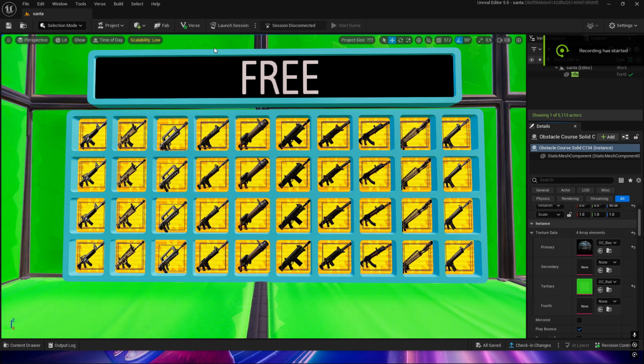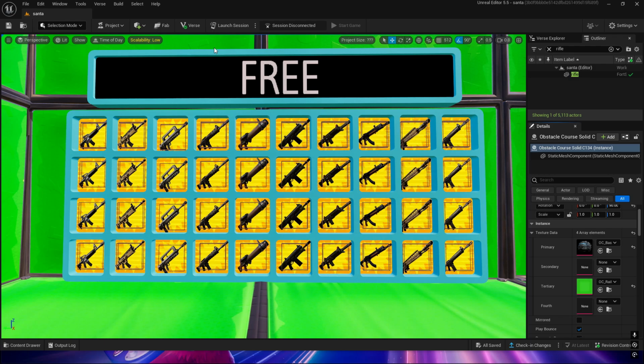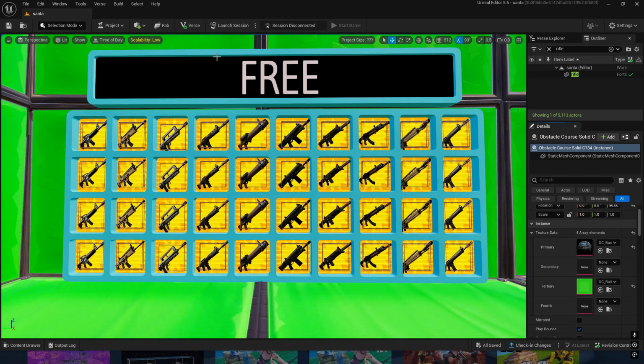Hello everyone, in this video I'll be telling you how you can get this square vending machine in your map for free. In order to get it, you will have to join my Discord server. You can find the link in the description as well as in the comments. So let's get started.